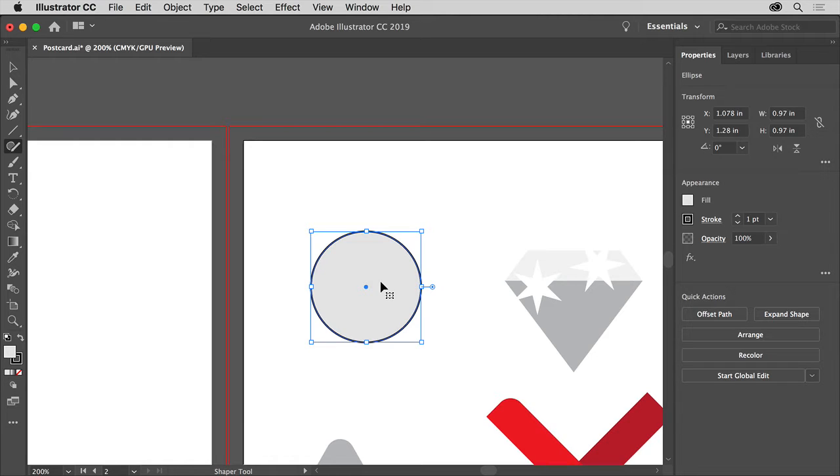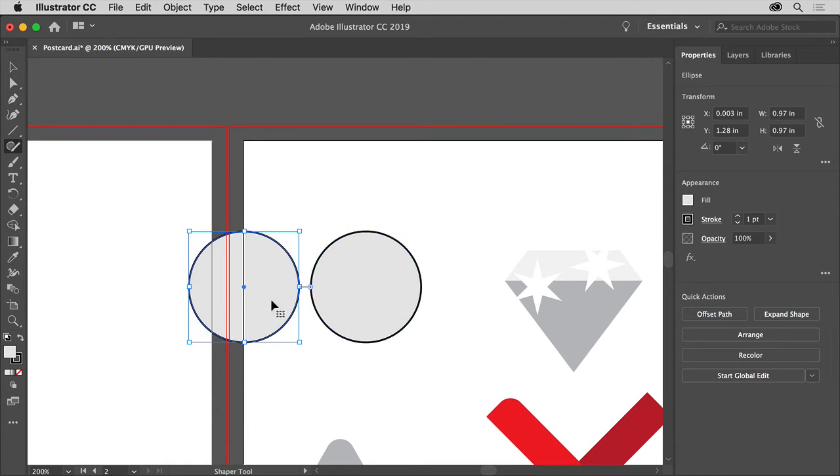With the shaper tool still selected, press Shift and Option on Mac or Shift Alt on Windows and drag this circle straight to the left to make a copy. And I'm going to go about this far. I'm trying to match the book. Make sure the circles are not touching. Release the mouse button and then the keys, and you just made a copy that went straight across.